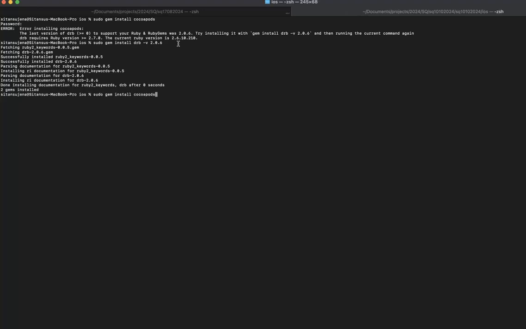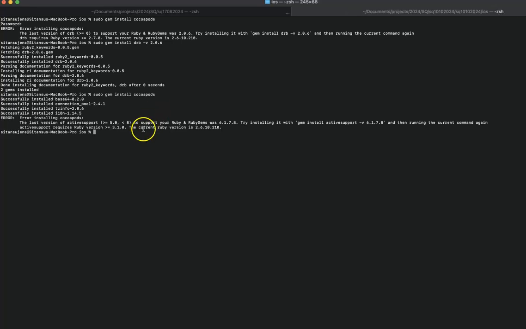After that it asks to install CocoaPods. Now we are trying to install CocoaPods. It will take a few seconds. Yeah, still it is giving some error. So we tried installing and it is asking for another dependency.